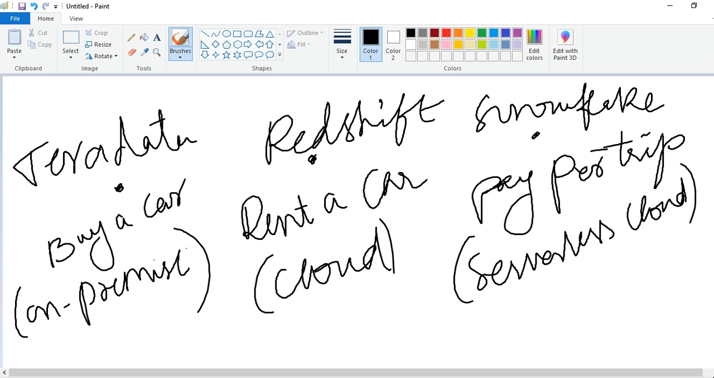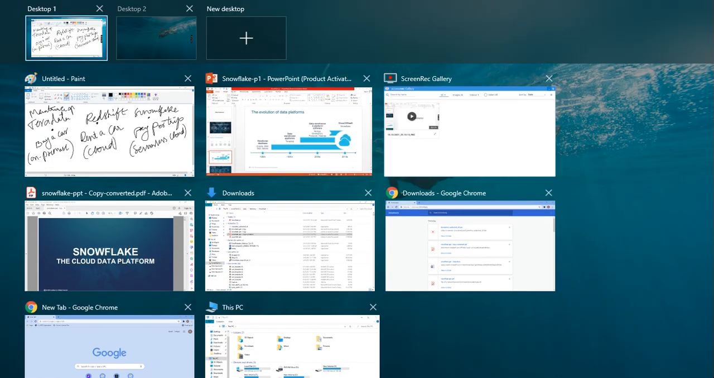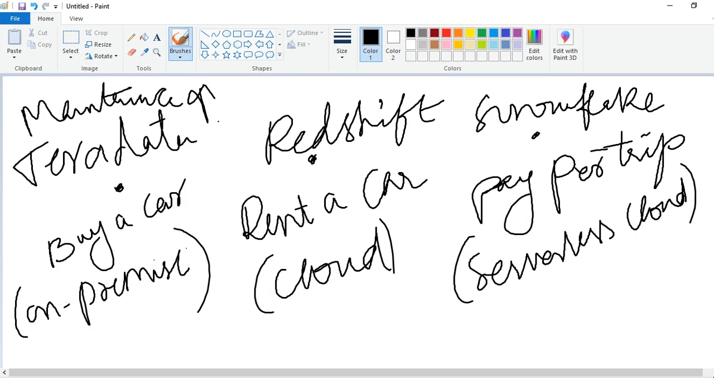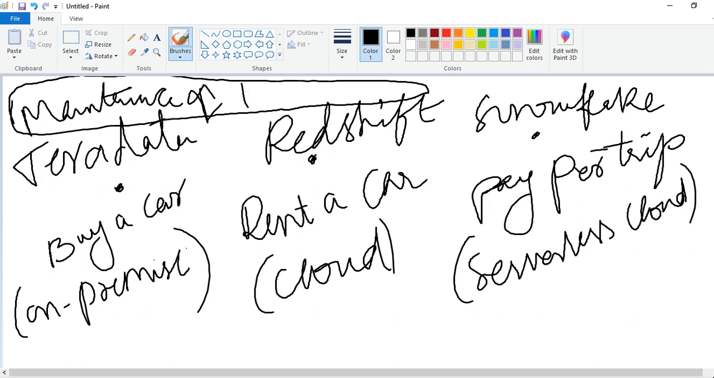So here, when you buy a car, the upfront cost is high, the maintenance is high, and the cost incurred will also be high. Whereas here, you do not have such things. Here also you'll have high maintenance. Whereas for Snowflake, you have no upfront cost and low maintenance.